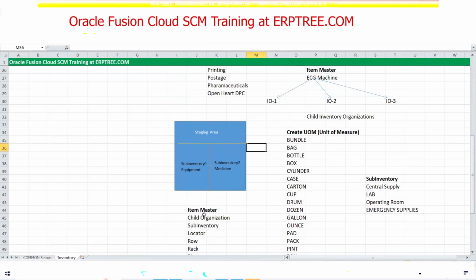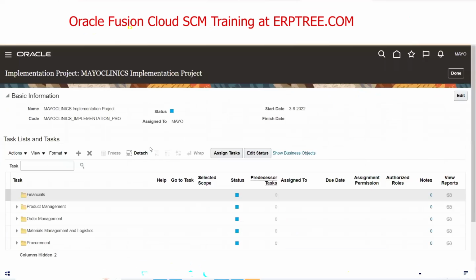We created inventory organization, item master, child organization, sub inventory. Along with these, we created a few sub inventories. We just forgot to create staging area. Let's create one staging area. When you receive the material into inventory, we can take the material into staging. From there, you can move to actual sub inventory. We'll complete the setup and we'll proceed with the item class.